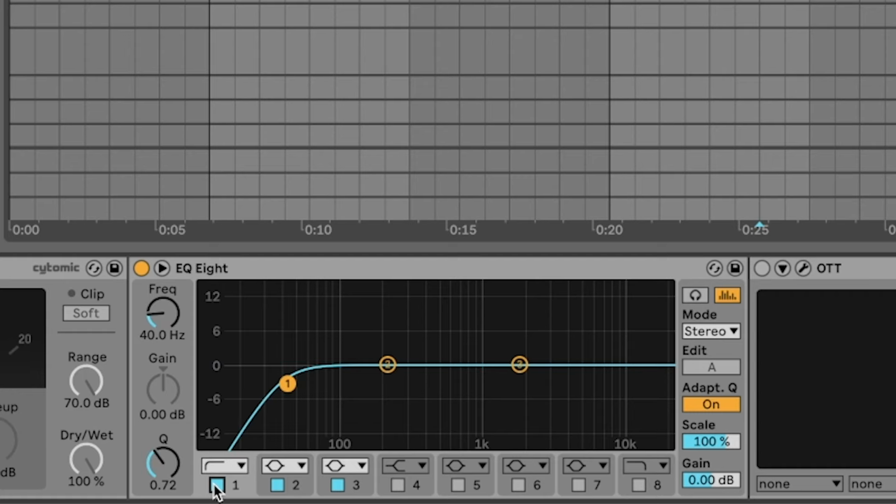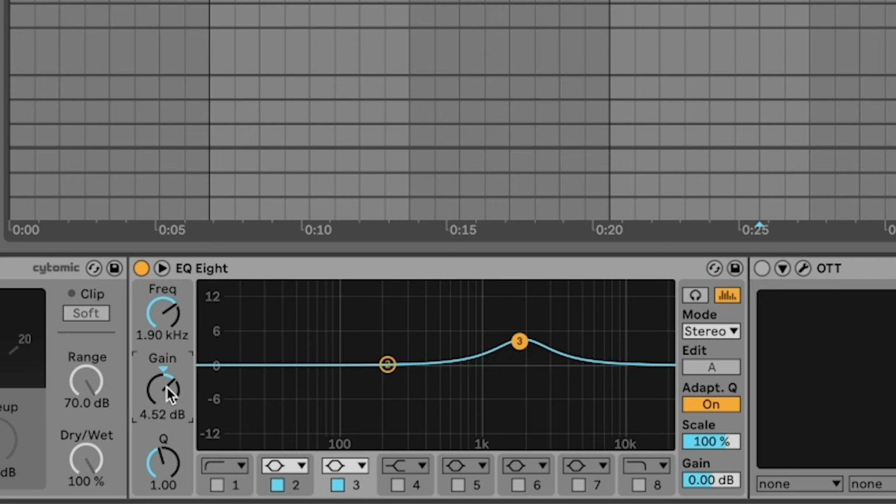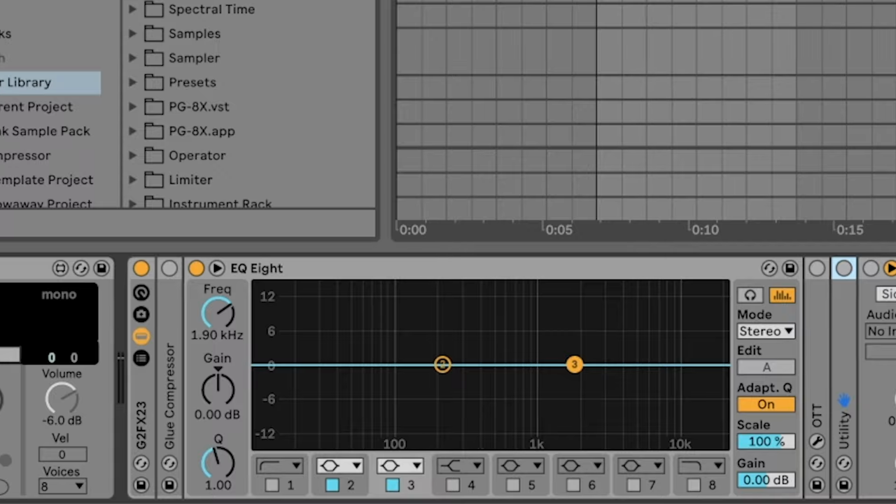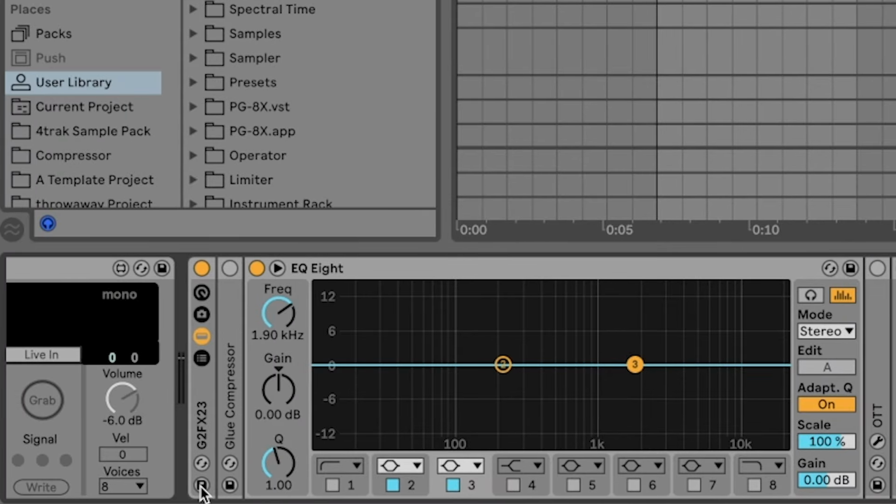With the EQ8, I've already got my roll off set, and then these two nodes, because I'm normally scooping out this frequency and boosting this frequency there or thereabout. So these are all set up, ready to go, starting with my EQ8. And then I've saved this as my go-to effects rack.